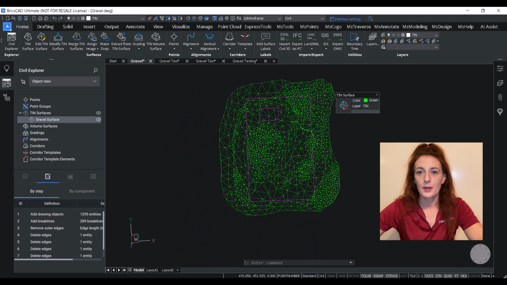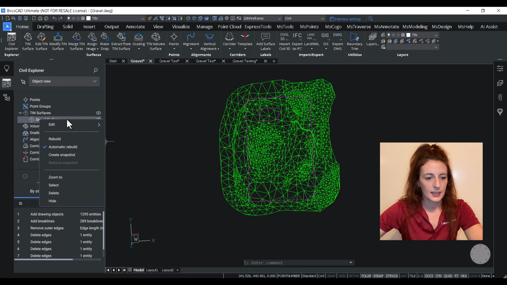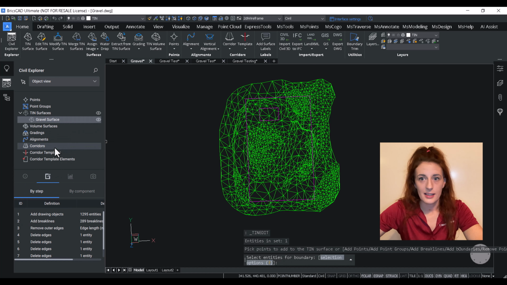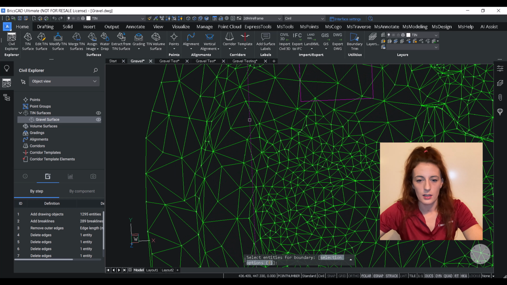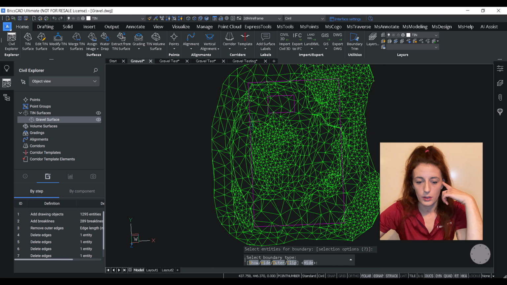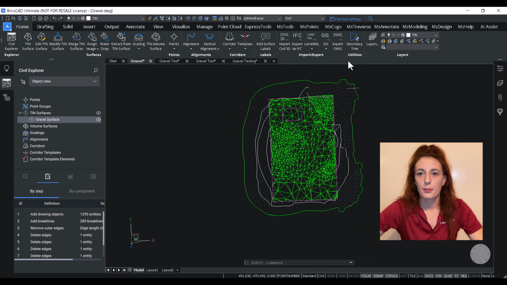Okay, so the first boundary I'm going to show you is the outer boundary. If I go over to my surface, right click, and then go to Edit, I want to click on Add Boundaries, and it's going to ask me to select the object or the entity in the drawing that I want to use for my boundary. I'm just going to click on this rectangle and hit Enter. It's going to ask me, do I want to show, hide, outer, or clip? I'm going to say O for outer. And it's going to ask if I want to trim my triangle lines, which I will say yes. And then you can see that the program has constrained my surface to that one area.